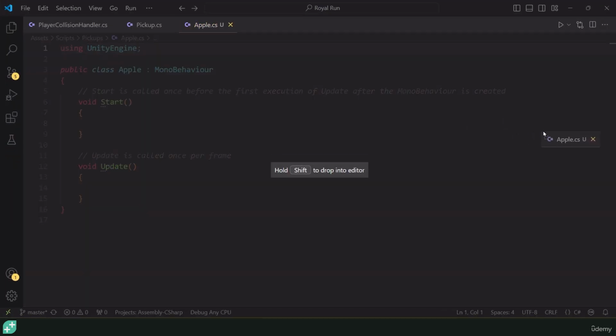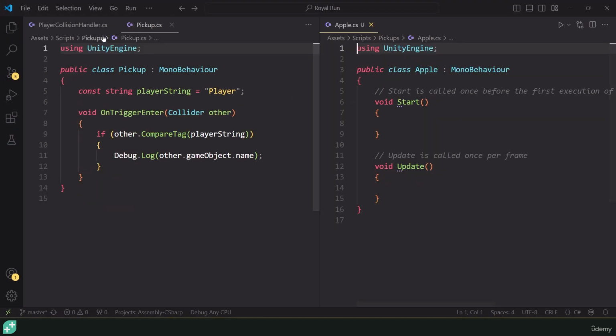I'm actually just going to go ahead and drag our apple over to our right and keep our pickup over to our left, collapsing our player handler class. We don't need that at the moment. Let's also open up our coin class, and we can keep that on the right as well. You can see here in our pickup class, we're inheriting from mono behavior. Mono behavior does a lot of things under the hood.